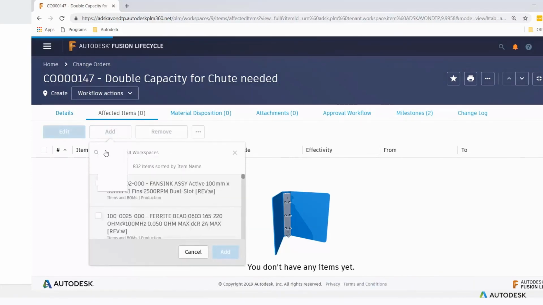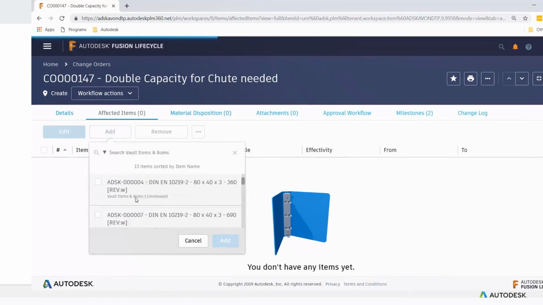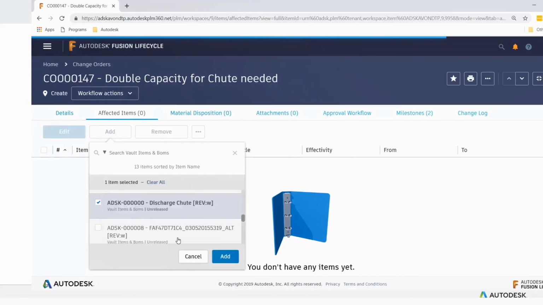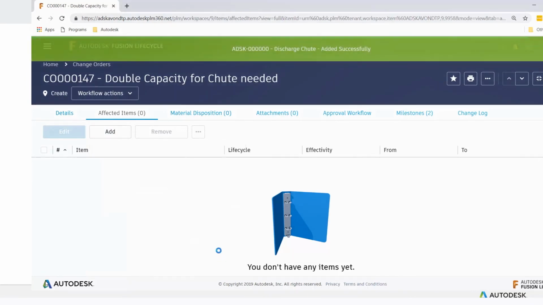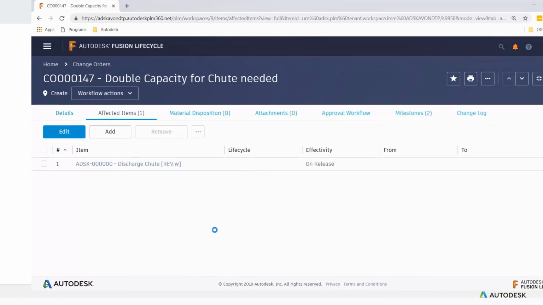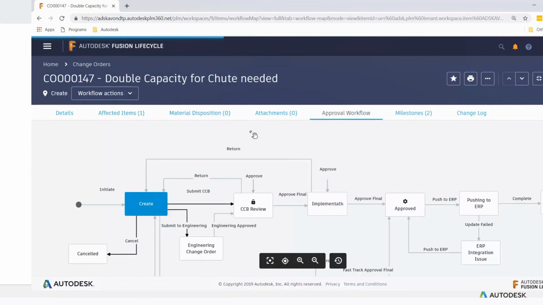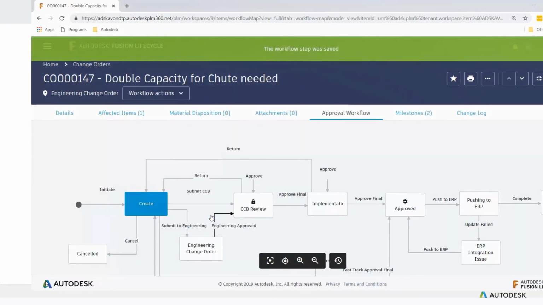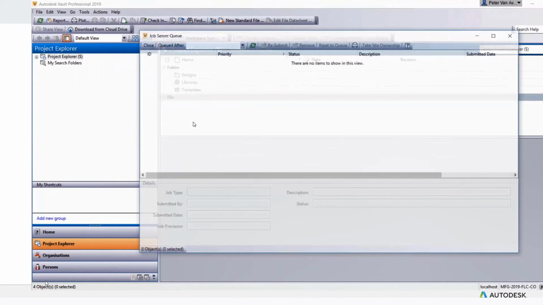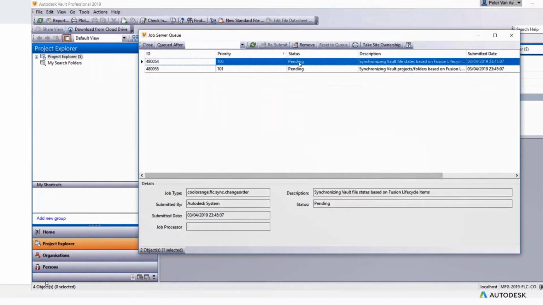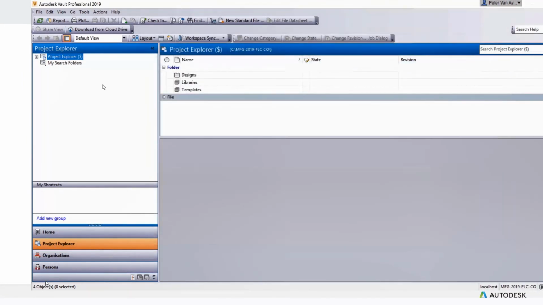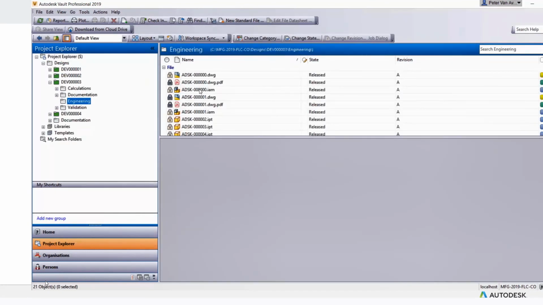Parts that need to be changed are added to the change order. Change order is approved and submitted to engineering for execution. On the engineering side, the responsible engineer will execute the approved change order inside the CAD environment and send the new version of the part back to the FLC.